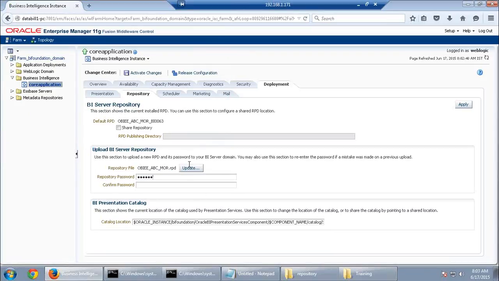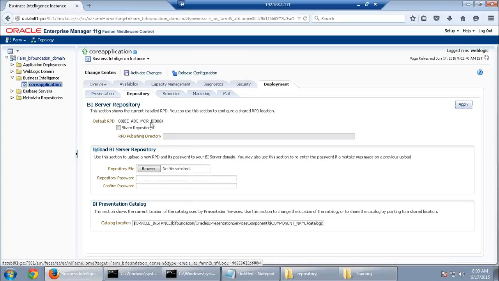Provide the repository password. Click on apply changes. So the new RPD will be picked up. Click on activate changes. So your new RPD will be picked up. Okay, so we'll just wait.